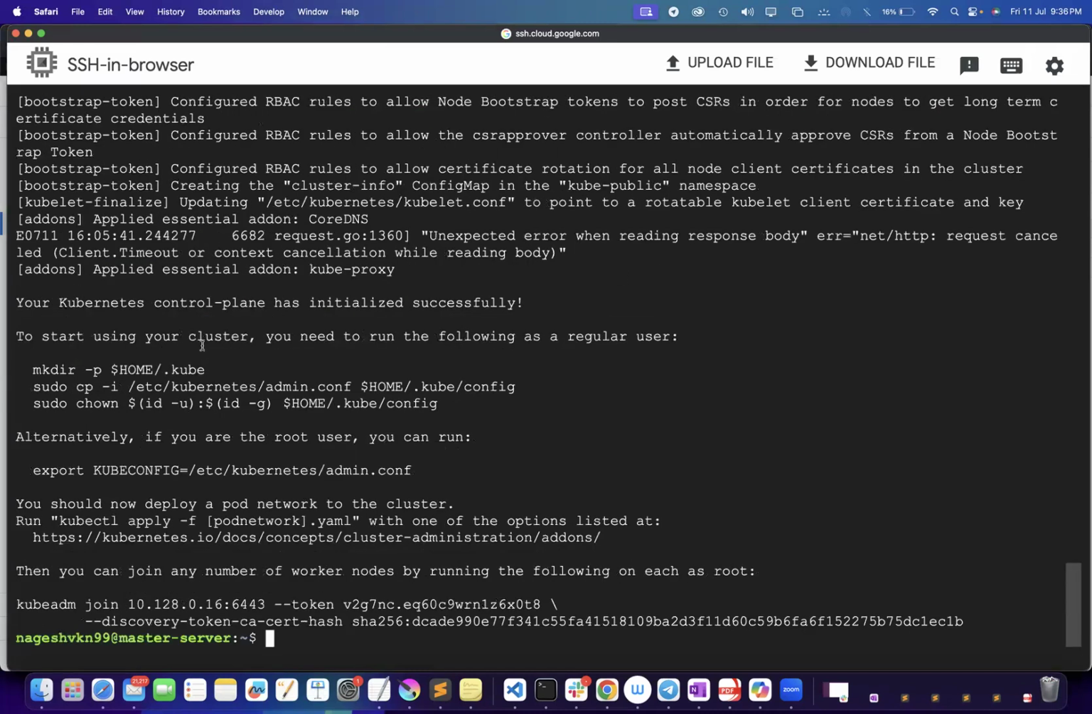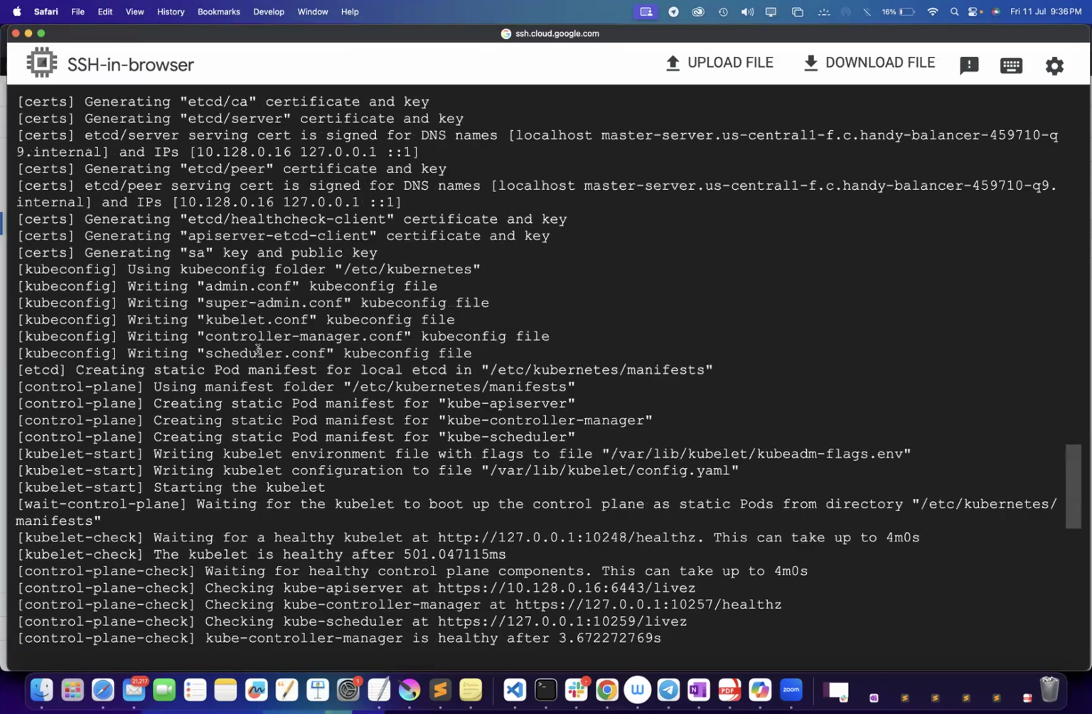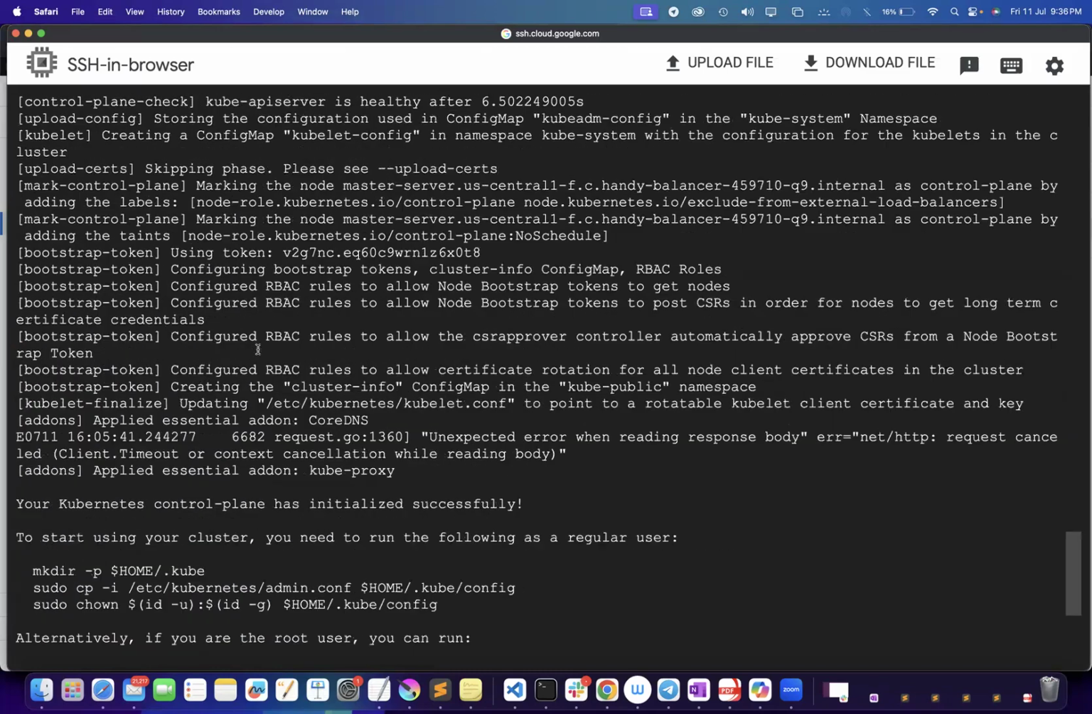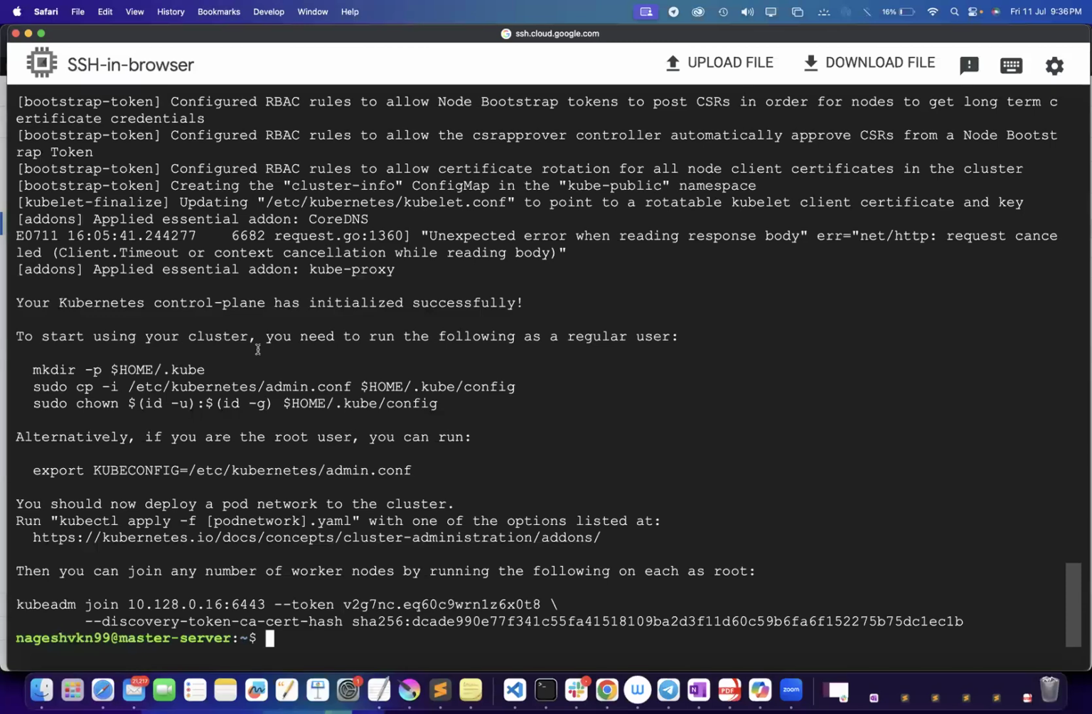Done. This command has been executed successfully. So once this command is executed successfully, you need to save this output. Your Kubernetes control plane master has been initialized successfully.